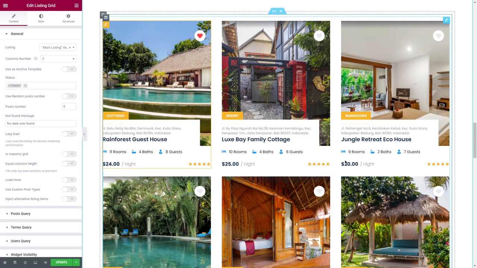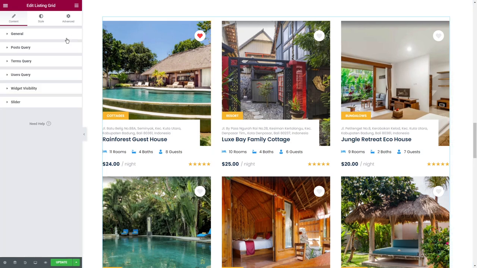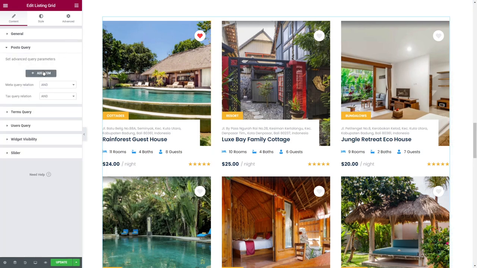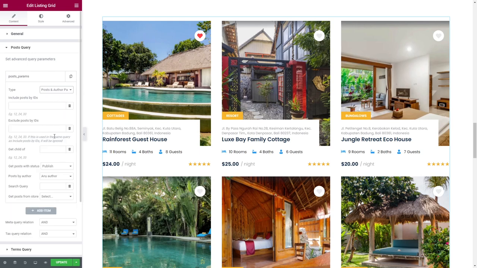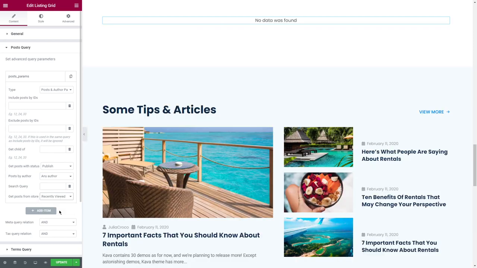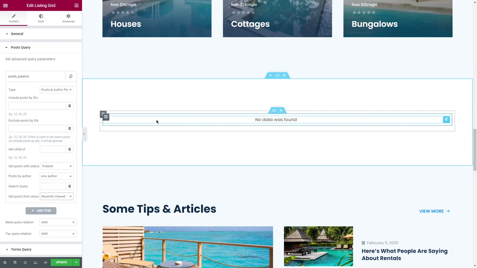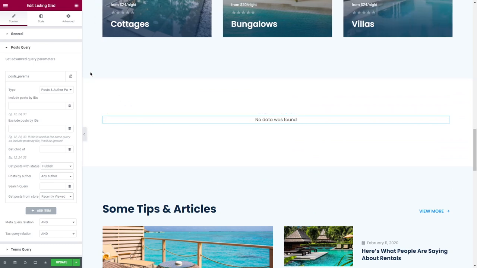The only thing I will add here is post query, repeating the steps that we did before with the favorites. But this time in the Get Post From Store, I will select Recently Viewed Store. The grid is empty right now, but don't worry, the items will show up once I open some properties.